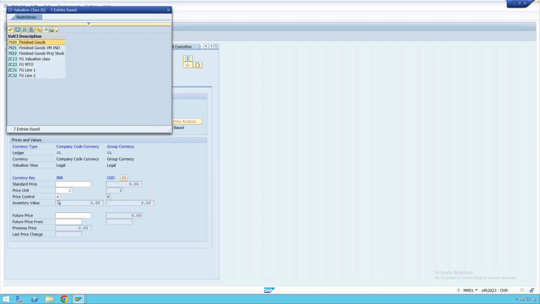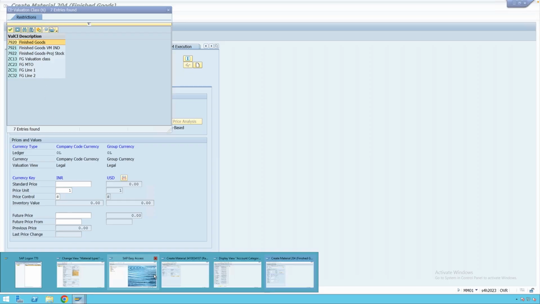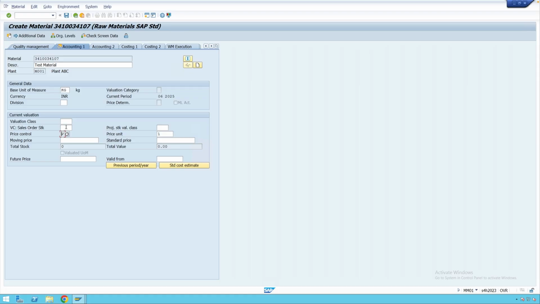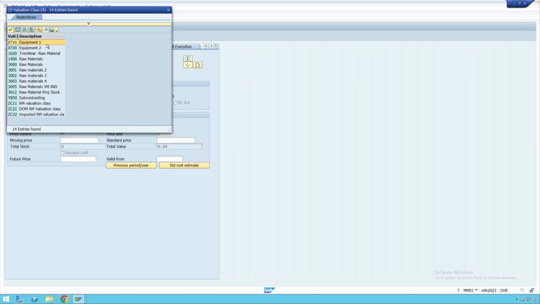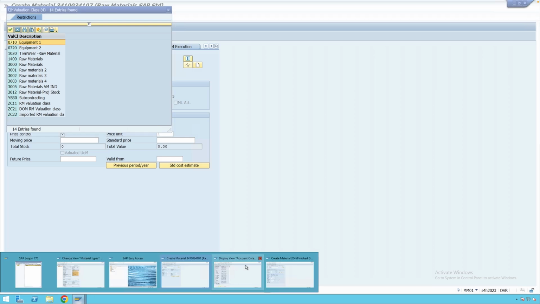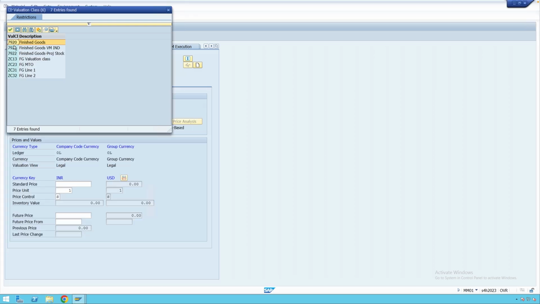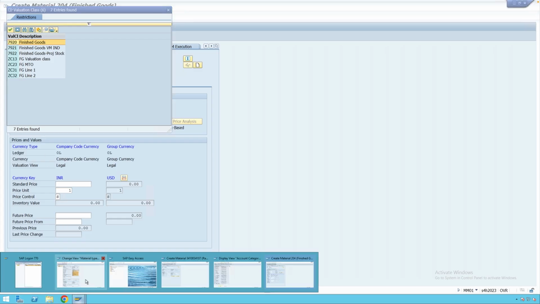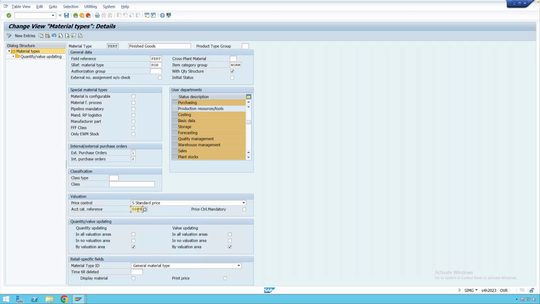If we again go back to the MM01 for raw material, and if you take a drop down here, you can see you had these valuation classes. And if you go to the finished good creation screen, you can see you have this list of valuation classes. So why are you getting a different list of valuation classes? Because for this material type, the account category reference is different. You can see here the account category reference is 0009. And earlier for raw material, the account category reference was 0001.